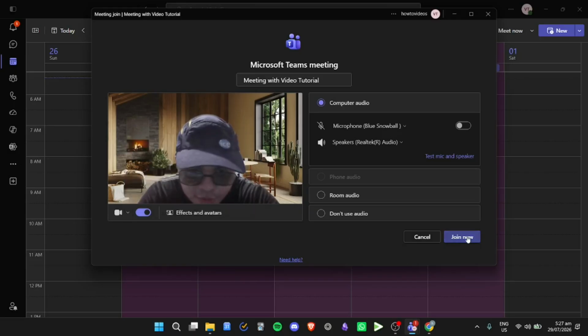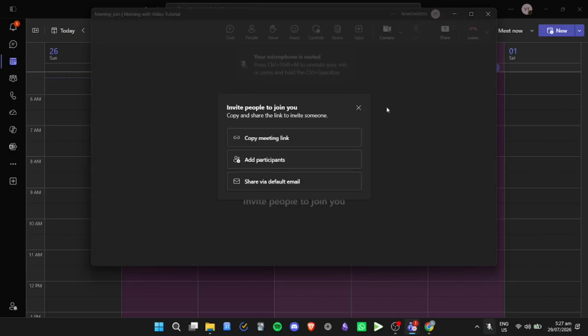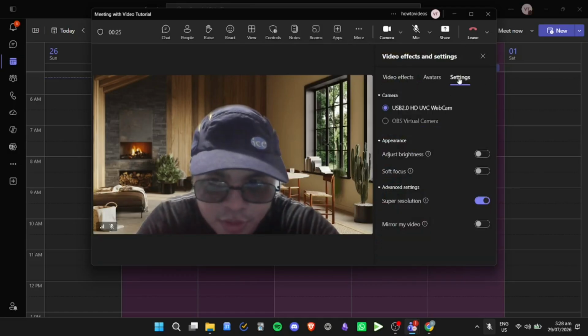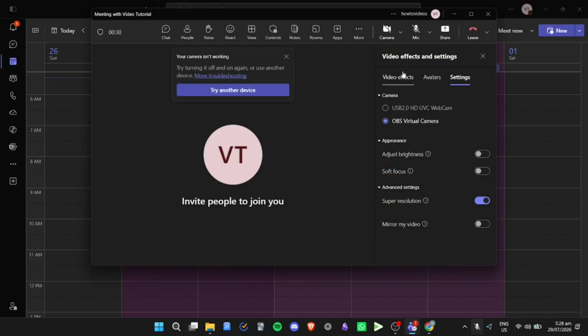After that, I can also click Join Now. And then I can also change the camera settings right here. So make sure you're using the correct camera, or you can also click More Video Effects and Settings, and then make sure that you're still using the correct camera right here. Because again, if you're using the incorrect device, like for example my OBS Virtual Camera, it doesn't really display anything in my video. Again, just make sure you're using your correct camera right here, which in my case is the webcam.